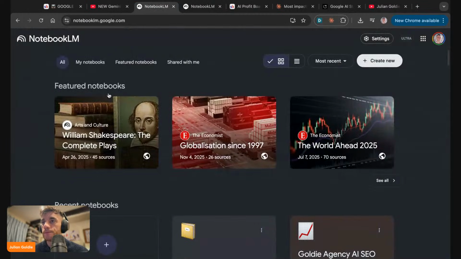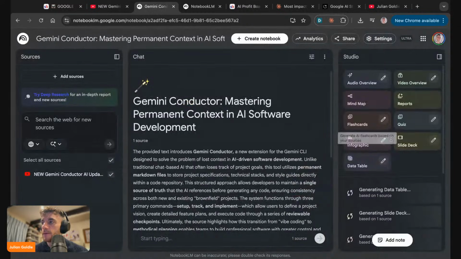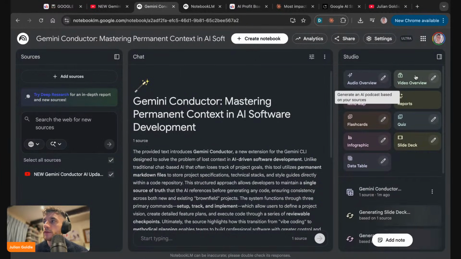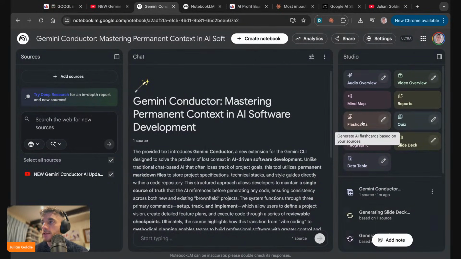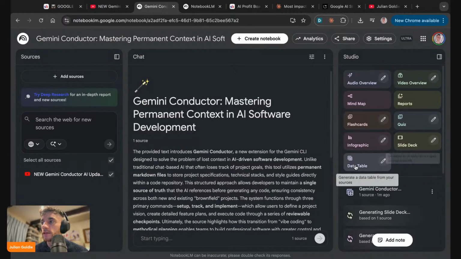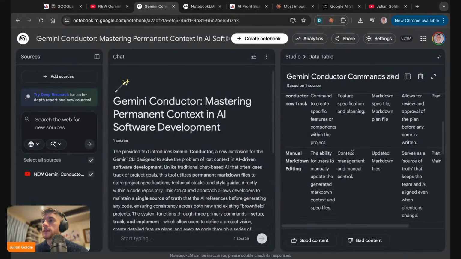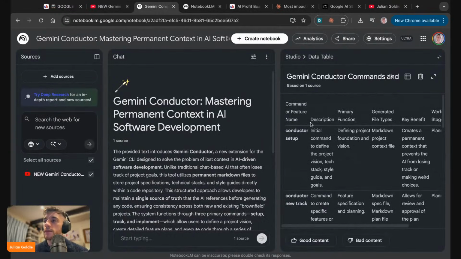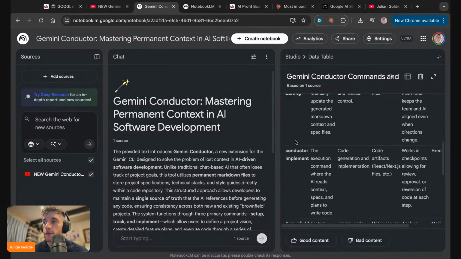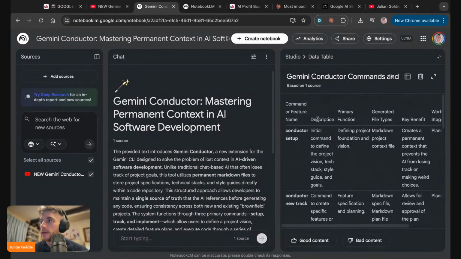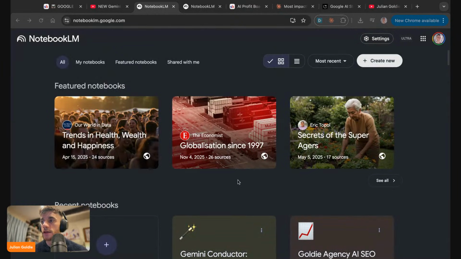Right? So on the right-hand side here as well, what you can see is you can actually automate audio views, video views, mind maps, reports, flashcards, quizzes, infographics, slide decks, data tables. Right? Pretty insane. If you have a look at this data table, you can see here, for example, it's created this table. It's like, here's the command or feature of this tool, so Gemini Conductor, and then here's the description, primary function, generated file types, key benefits, etc. Right? How easy was that to do? It's just like a couple of clicks.